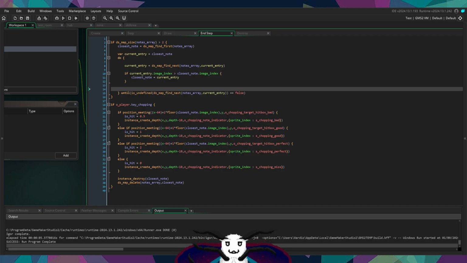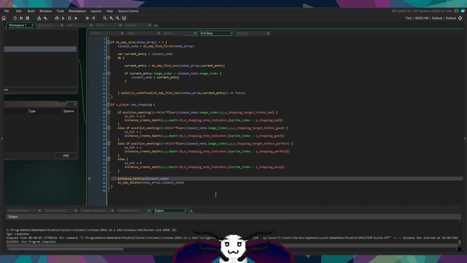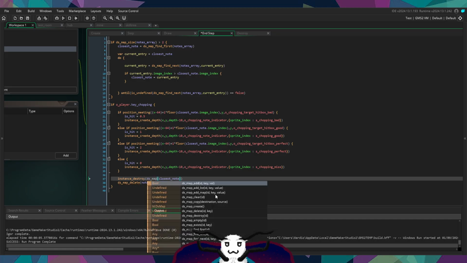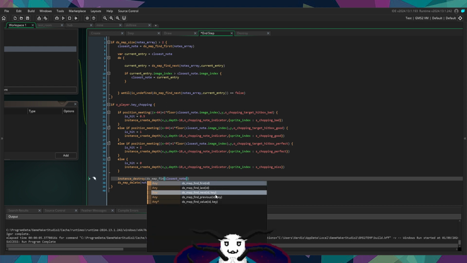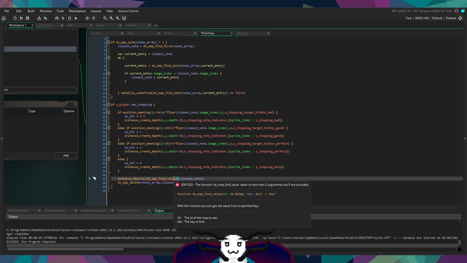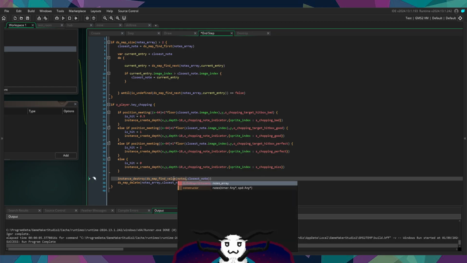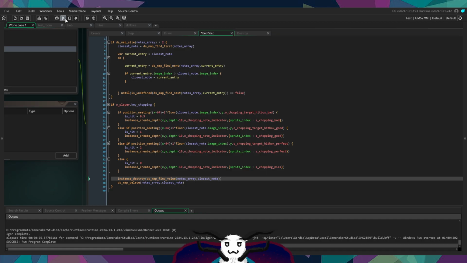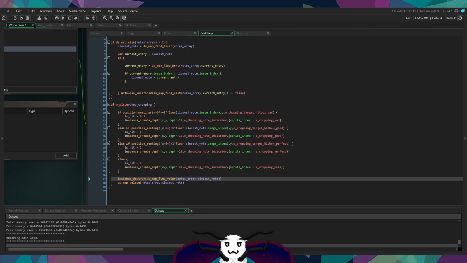Apparently you need to use find value. So let's use DS map find value. Nodes array. Does it actually destroy the right one?